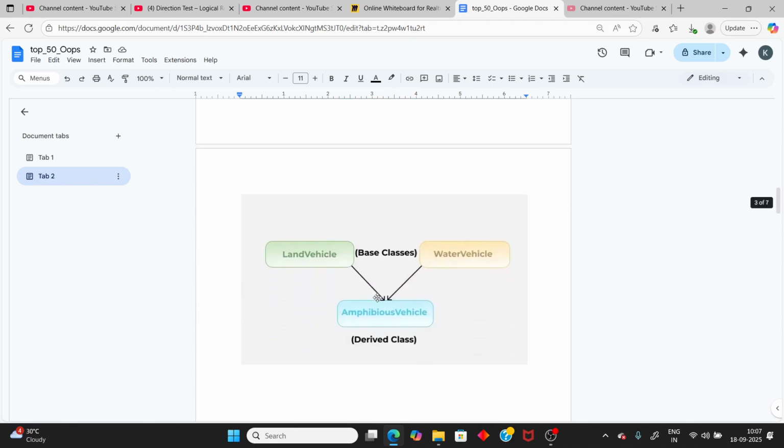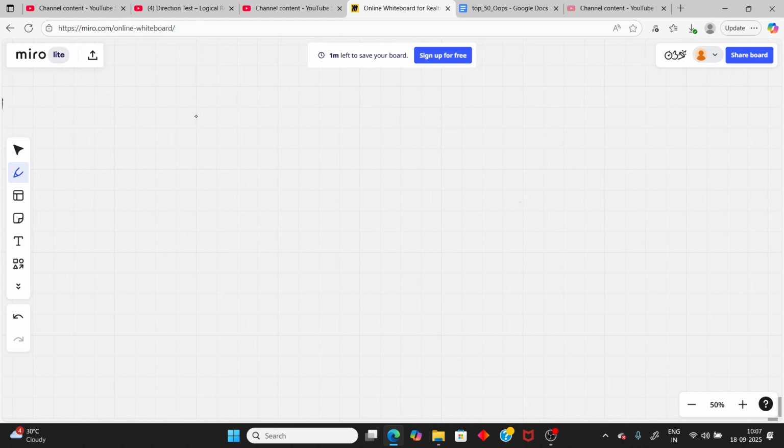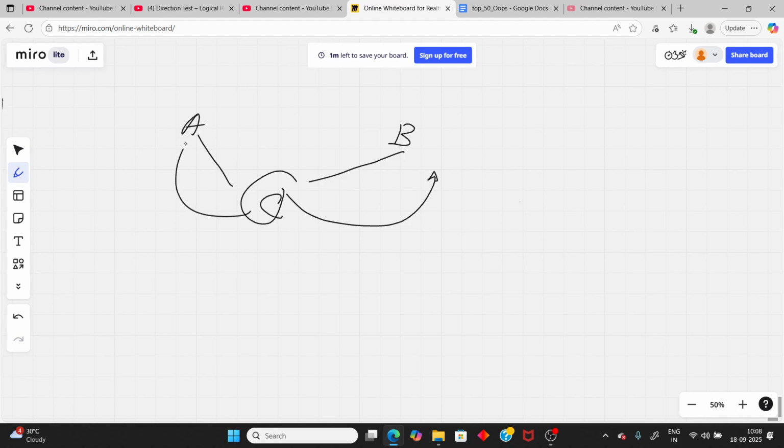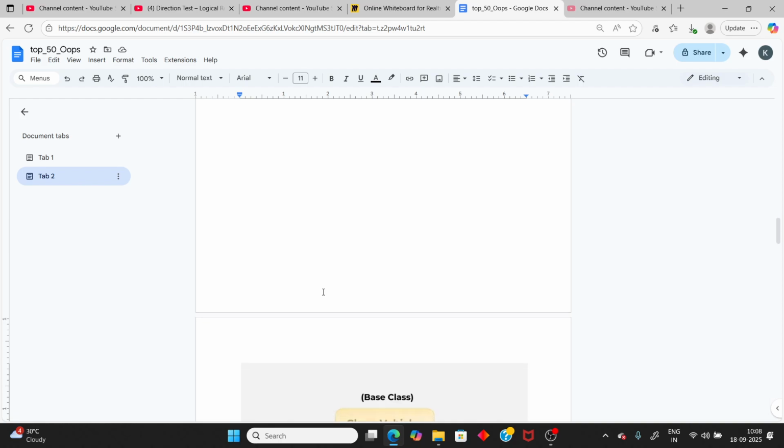And the next is multiple. Multiple is like from your father and mother. For example, class A and class B, and using class A and class B I'm creating C. So C has access to class B's property and can also inherit class A's property. So that is called multiple. And this multiple inheritance is not supported in Java, as it causes the diamond problem.